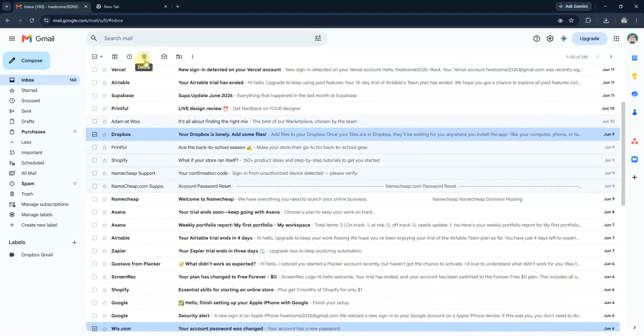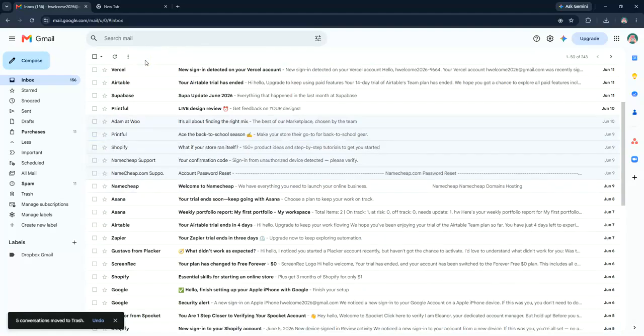You will see a trash can icon, which is the delete button. Click on this trash can icon, and the selected emails will be moved to the trash folder.